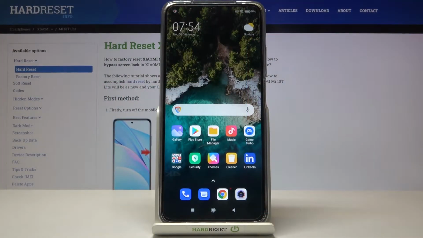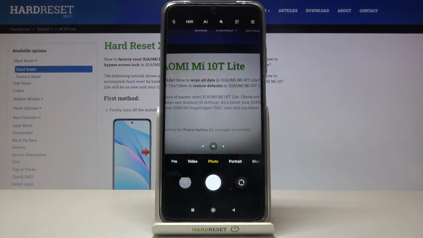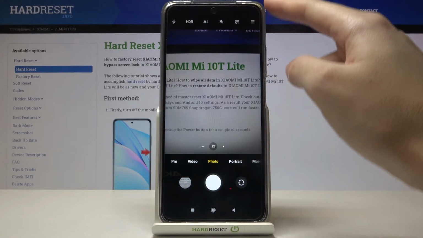Welcome, here I've got XIAOMI Mi 10T Lite and I'm gonna show you how to turn on and off the camera leveler on this device. So let's start by tapping on the camera button to open it, and for now we are in the standard photo mode. From here let's go to the right corner to this button.